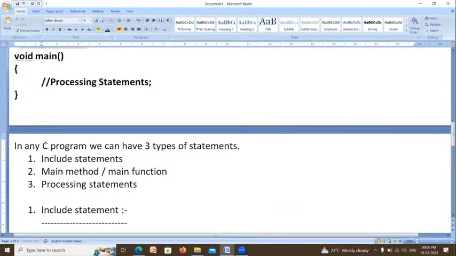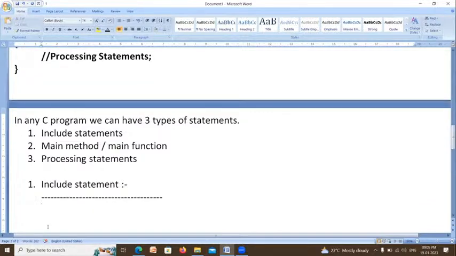I will give an example before explaining what the include statement is. Suppose I want to hold a function at my home. Then I need some chairs, some tables, some tents. From where do I have to bring all these things? All these things are available in a tent house. Am I right? Tent house.